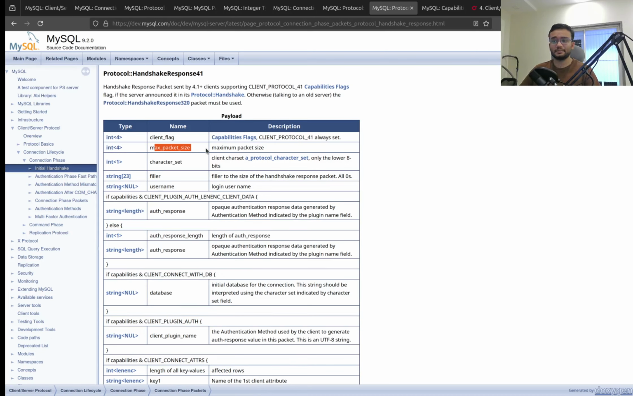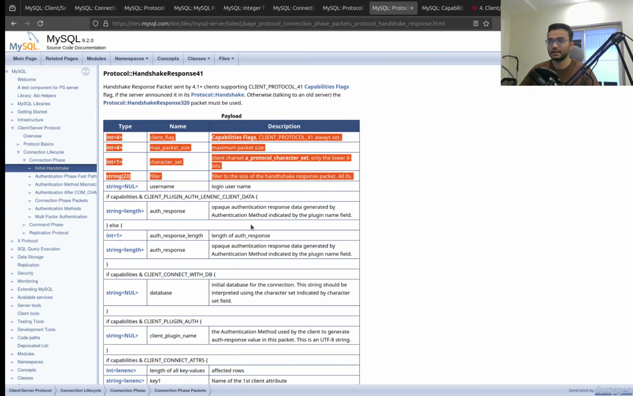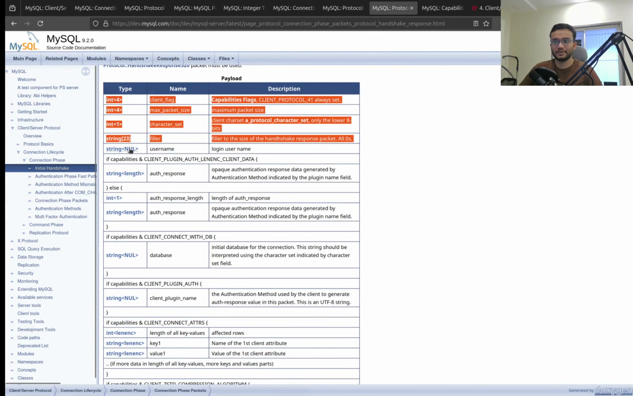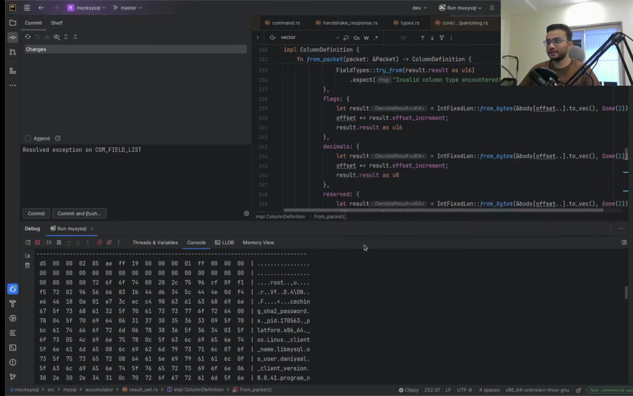Then you've got the maximum packet size again. So this part is the same as what we had received in the SSL request. After that is where the good stuff happens. So we've got the username. This is where the client actually conveys to the server that, you know what, I'm going to connect with so-and-so user. It's a null terminated string right here. So I'm connecting using root. So we've got the null terminated string.